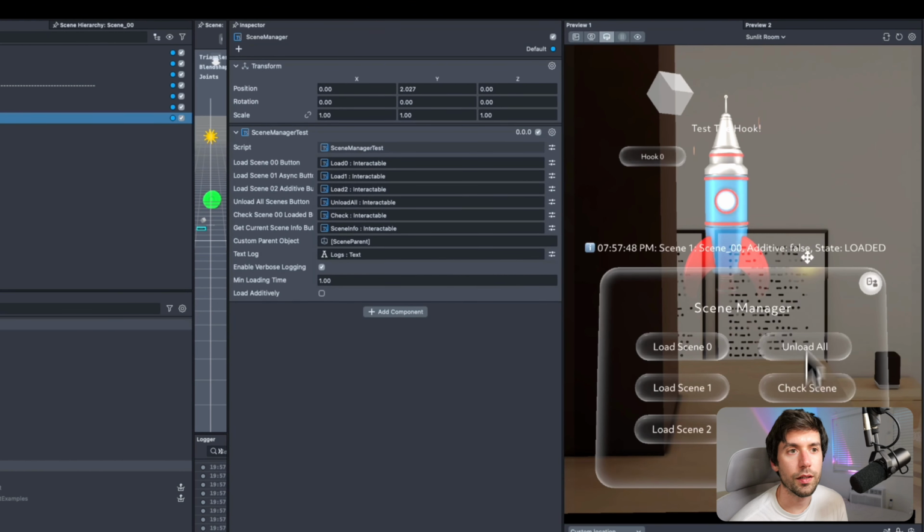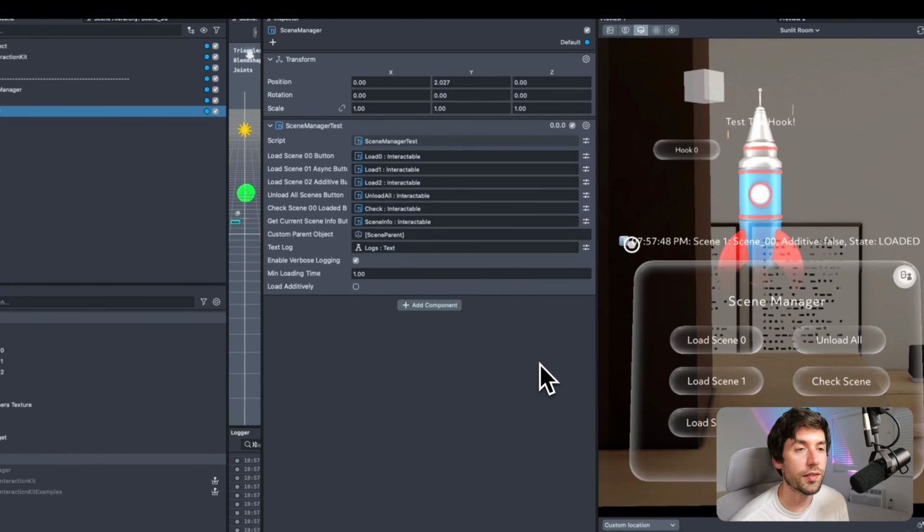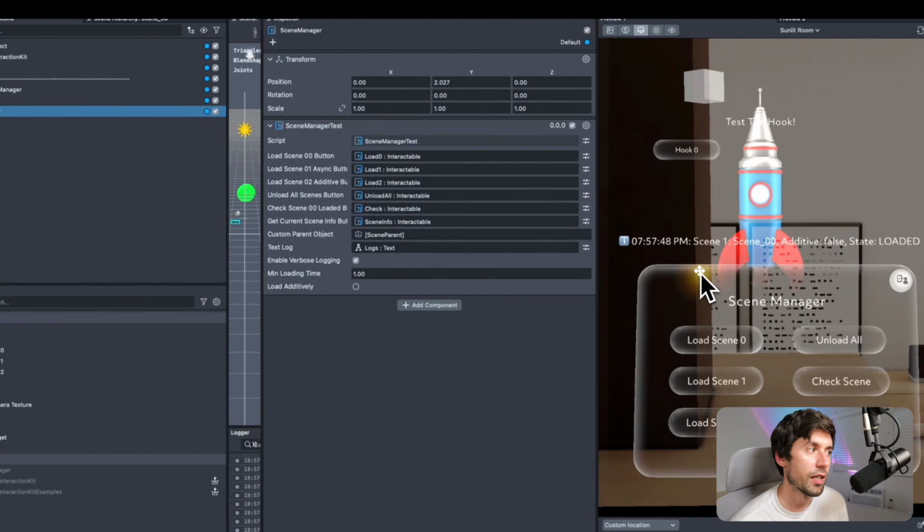Scene 0 is loaded, and then we can get some info. This is the hook. The hook is just an animation that is triggered when the scene loads. So very straightforward, very similar to Unity. Once again, it depends how you see these things.